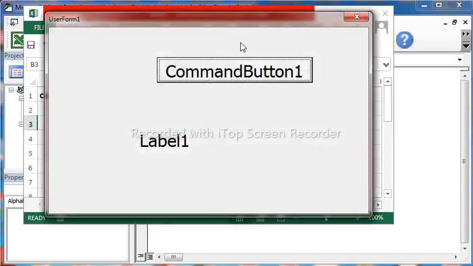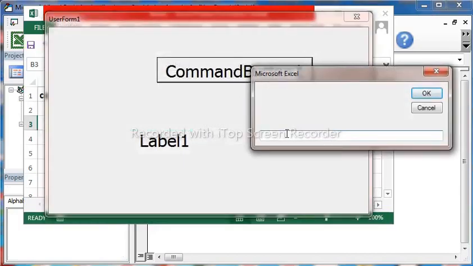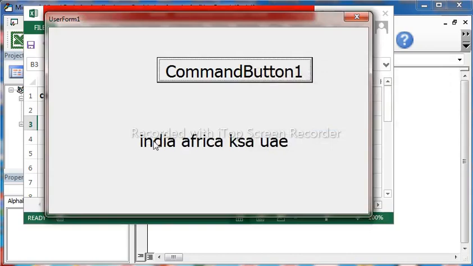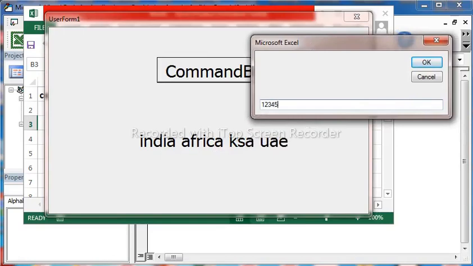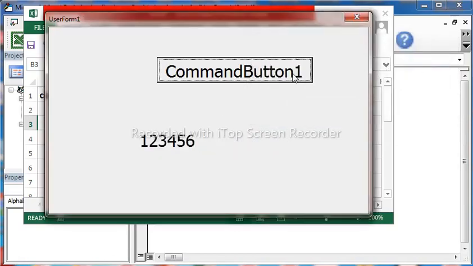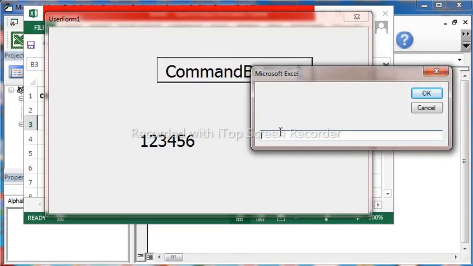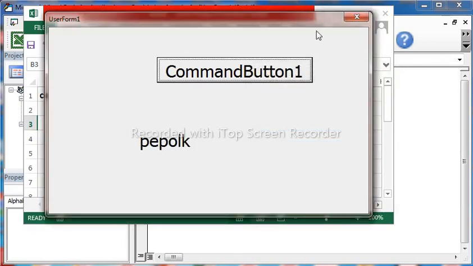Okay. Then check it. Any word displays. Now this.